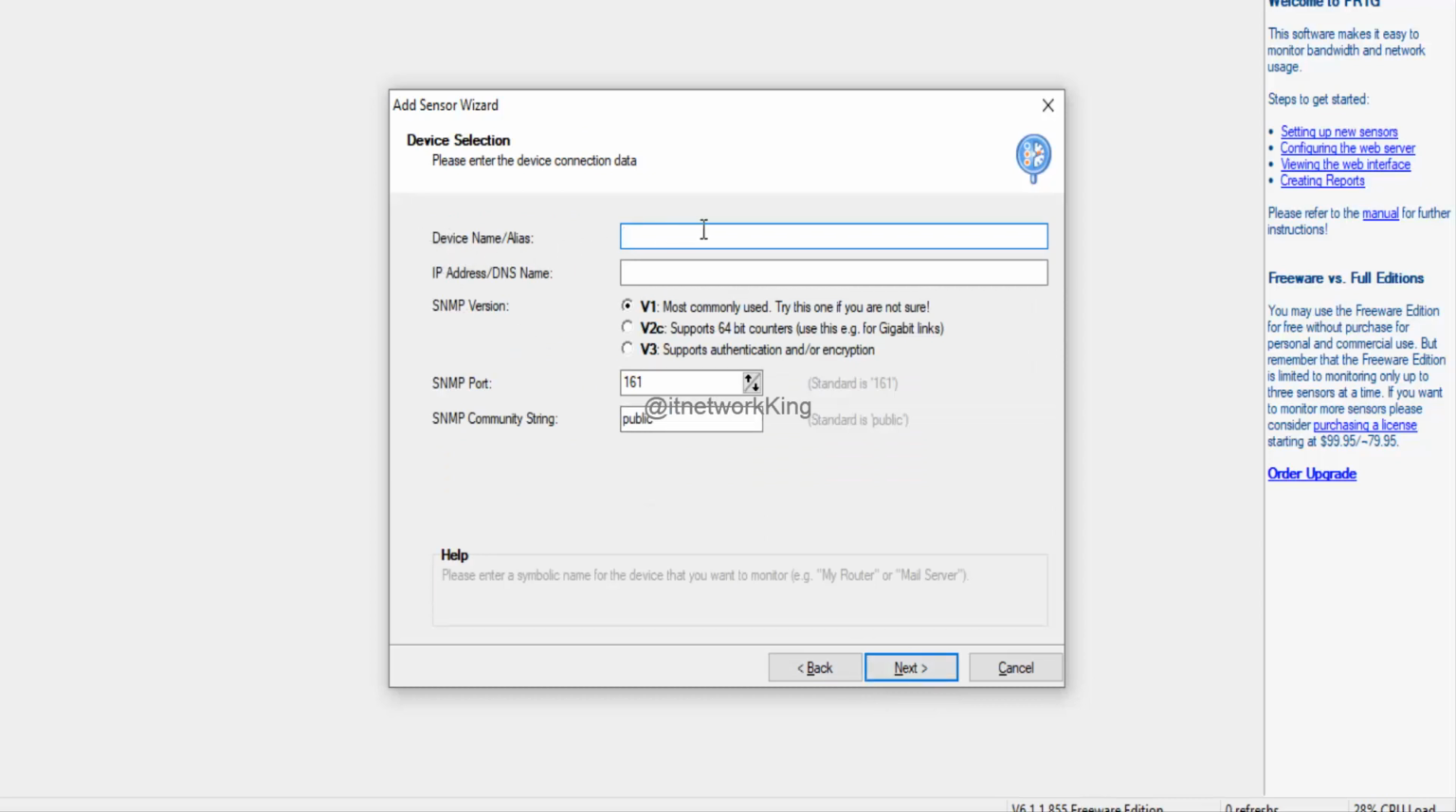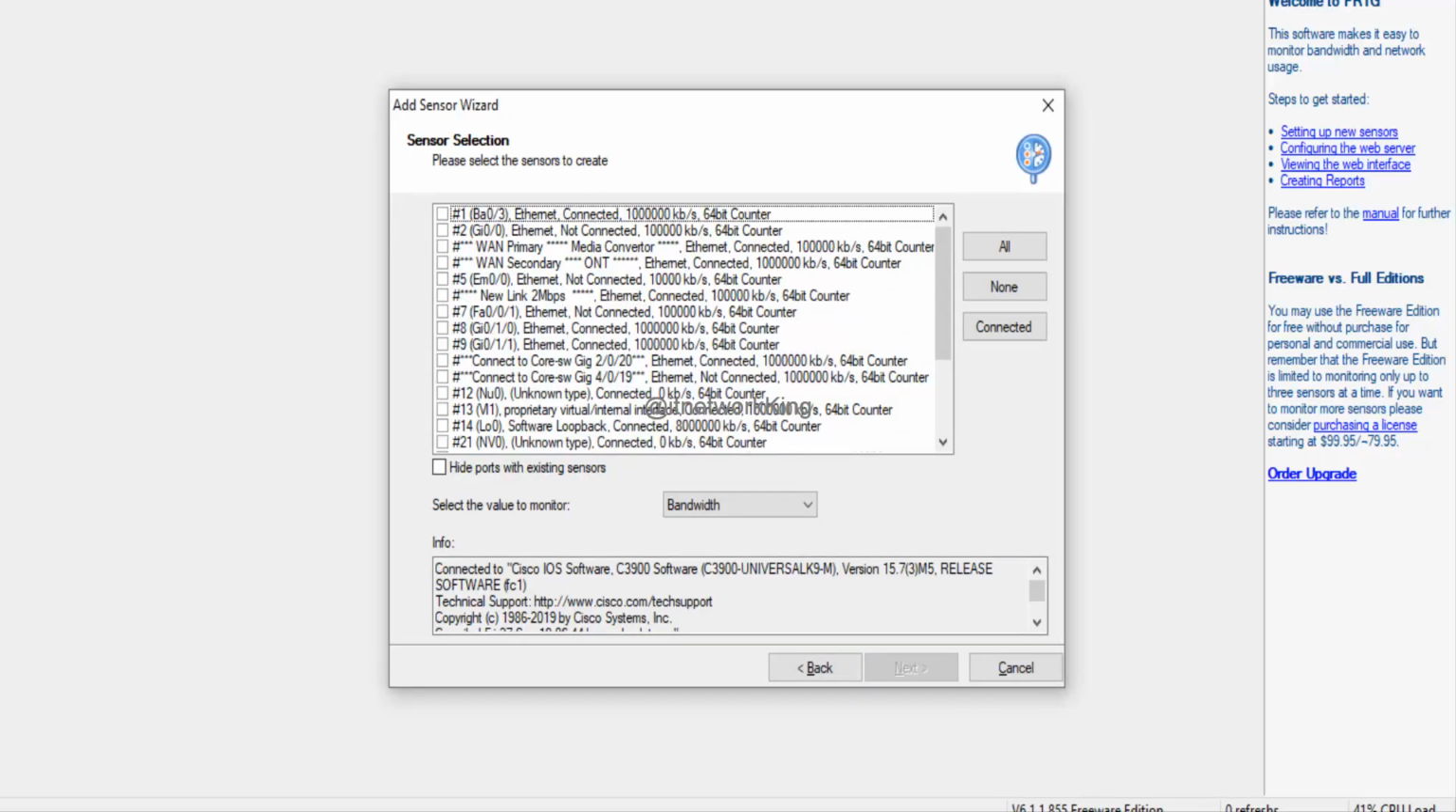Type device name. Type device IP. Select SNMP v2. Type SNMP community, then click next. Select WAN interface which you want to monitor, then click finish.